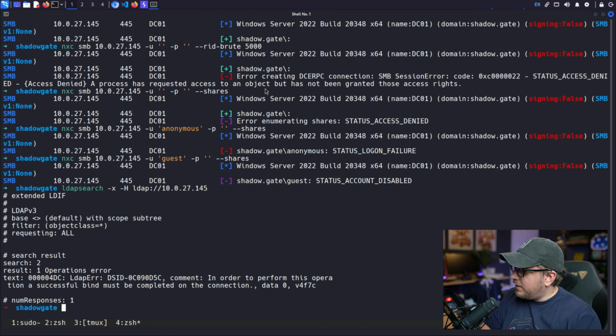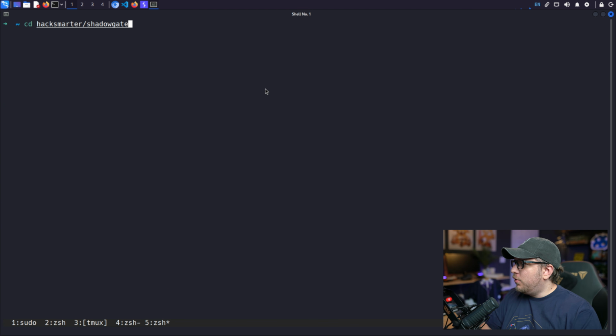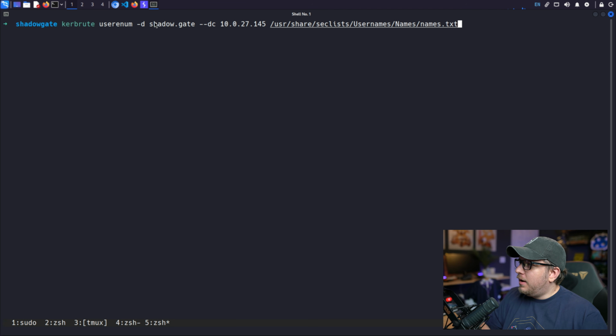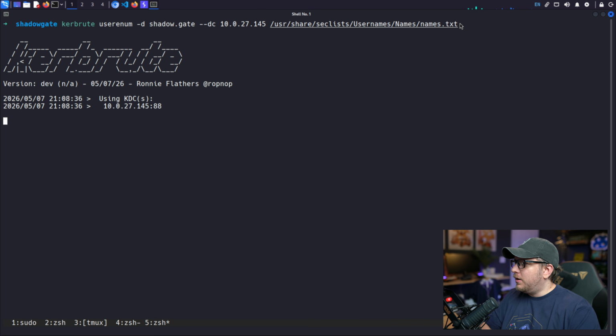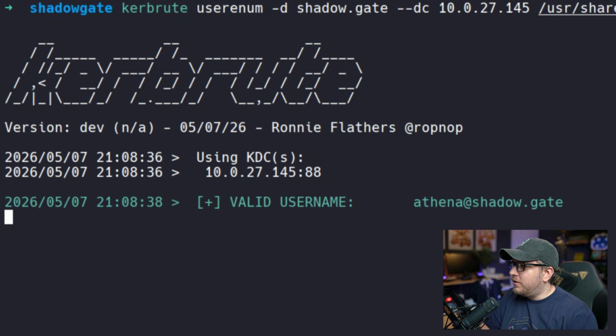So let's go ahead and actually open up a new window, go into the HackSmarter ShadowGate folder, and here we're going to run Kerbrute userenum for the ShadowGate domain and the DC IP address with the SecLists Usernames names.txt file. So we're going to let that run, and that's going to start enumerating some users. And there we go. We actually got a username called athena@shadow.gate.